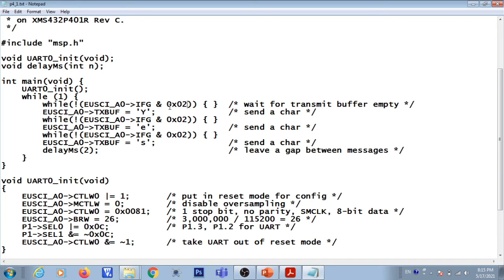And if that bit is 0, what will happen? Equal to 0 is represented by the exclamation mark. If the first bit is 0, that means the transmit buffer is not empty and some transmission is going on. So the program will wait in this while statement itself, and keep checking this bit until the first bit is 1, or not equal to 0. When the first bit is 1, that means TXIFG is 1, the transmit buffer is empty, and the next data can be sent to the buffer.